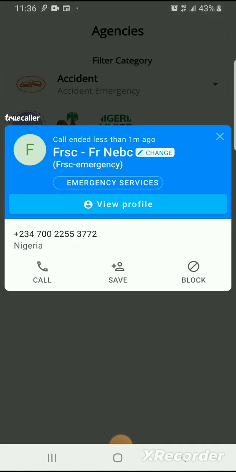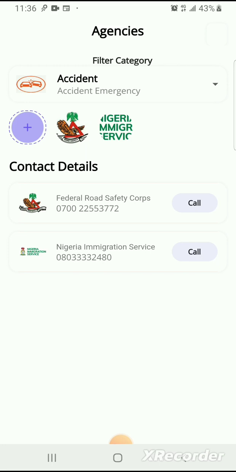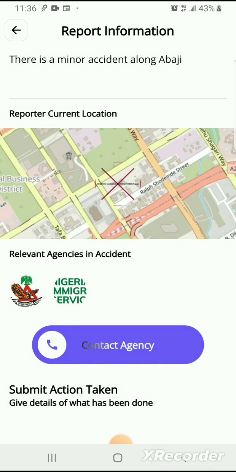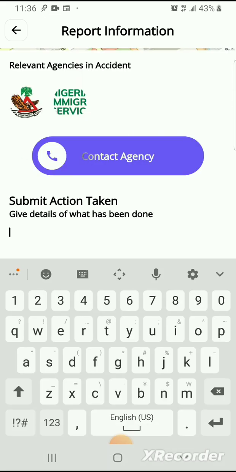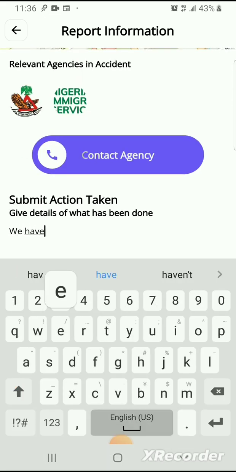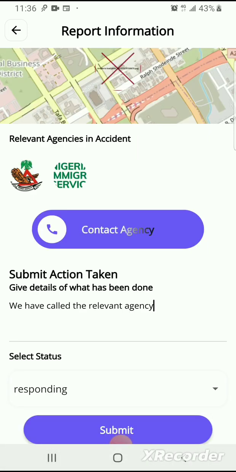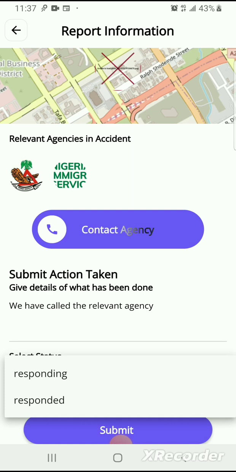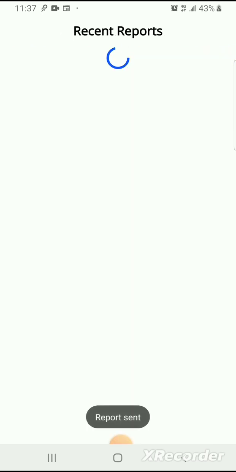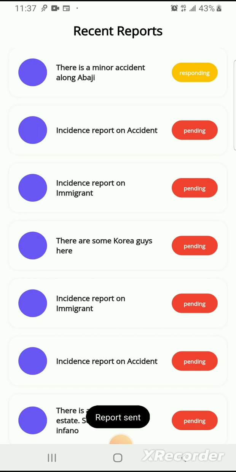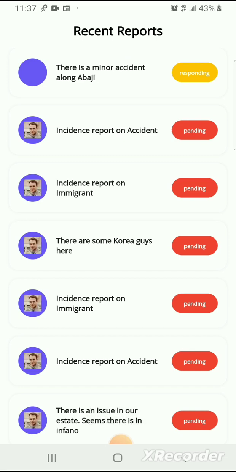Okay, so that shows the core business logic of the app. Once something has been done, we can say we have called the relevant agency, and you can change the status to responding, so that the user knows that we have started doing something. So the moment that is done, you can see responding, so at least the user can feel at rest that something has started happening.